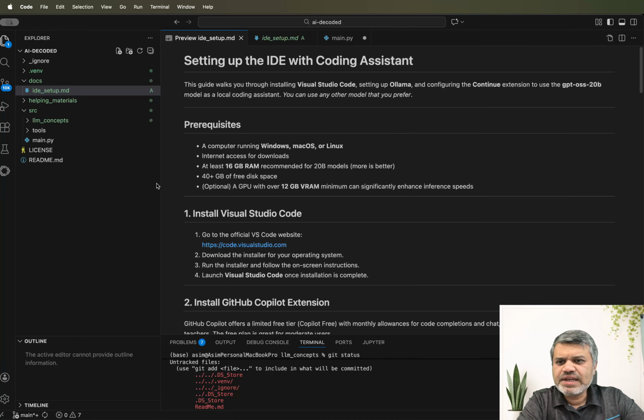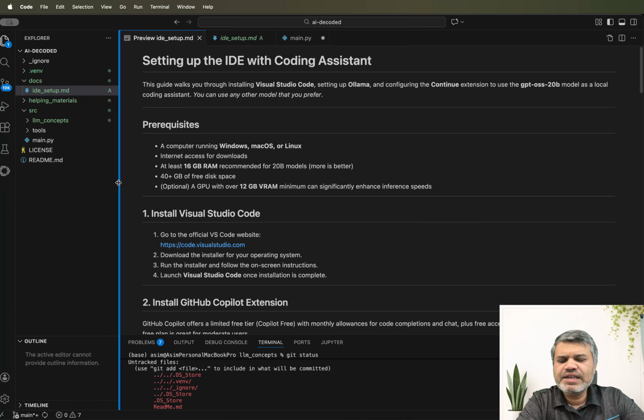So let's start by setting up the IDE. If you already have an IDE, you can just skip this video. The focus here is that I'll use only open source technologies. Where open source technologies are not available, I'll find something that has a usable free tier available for us to experiment with and actually use, not only experiment with.